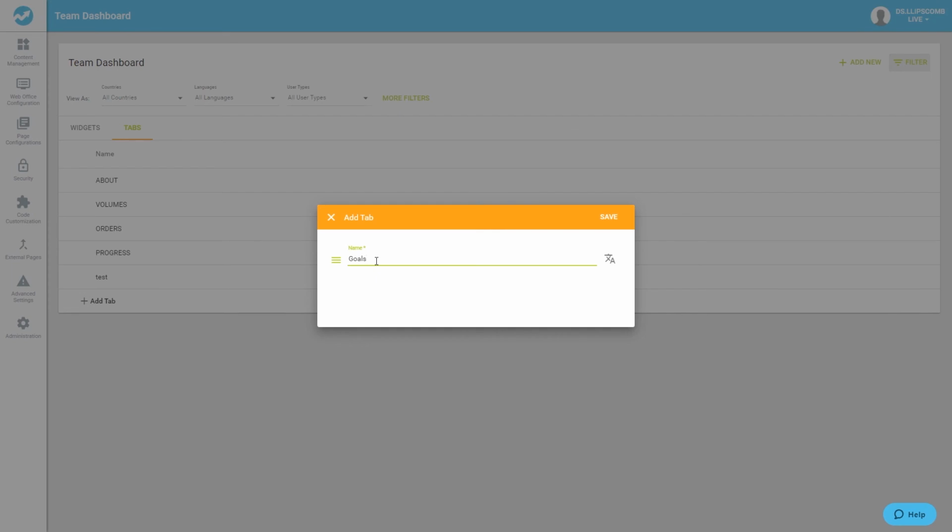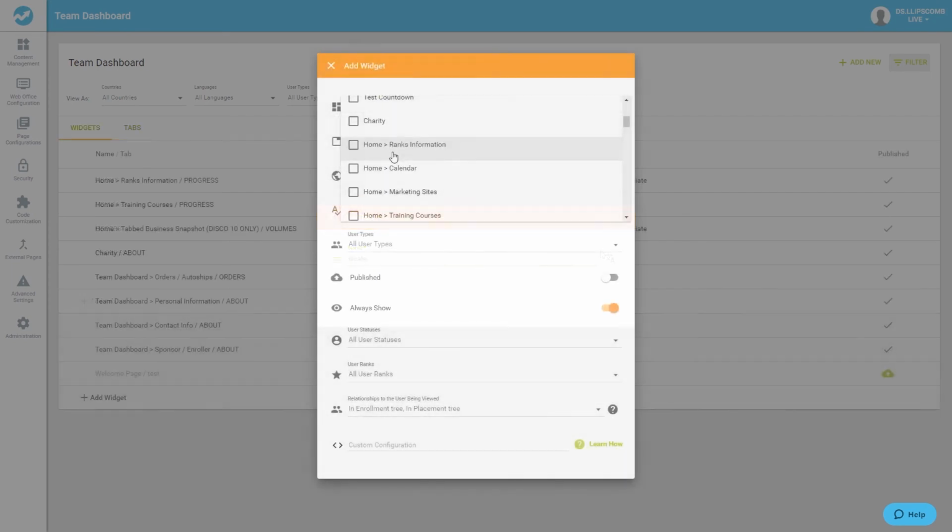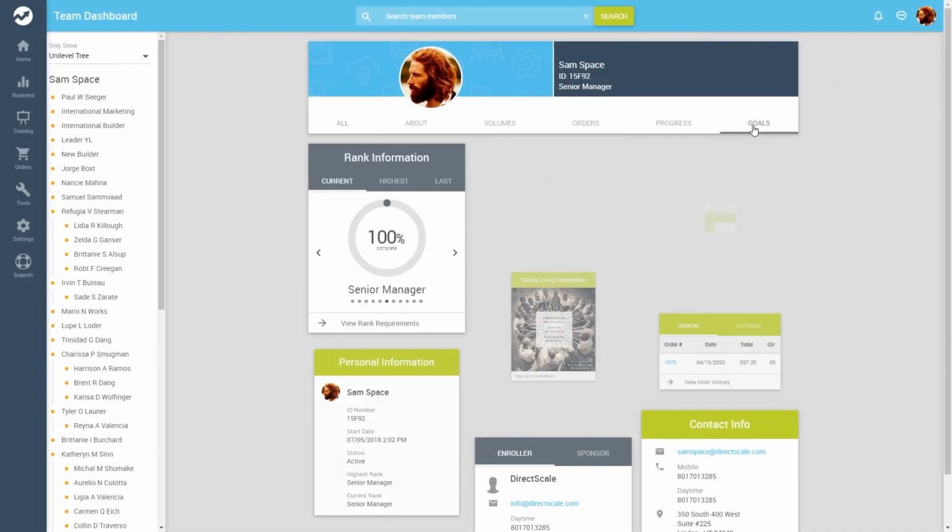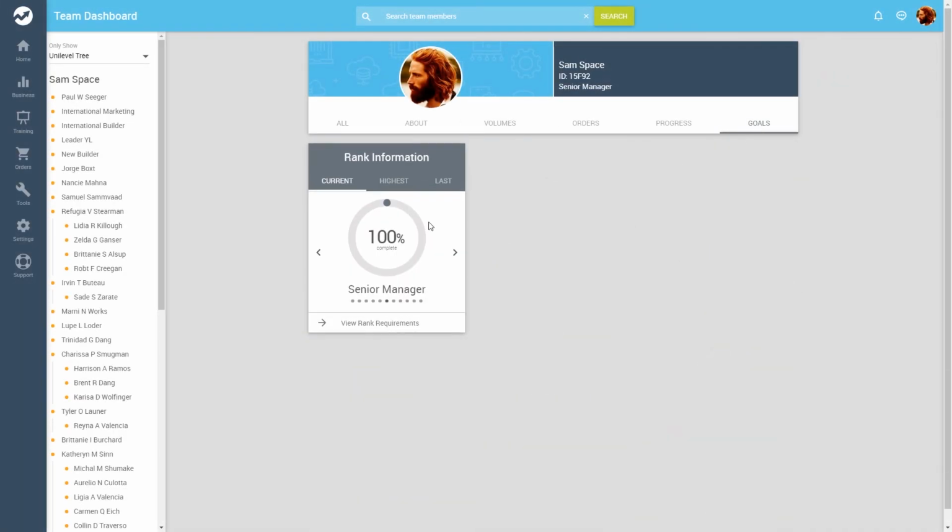You now know how to configure the Team Dashboard page in the web office using the web office admin, allowing you to control which widgets and tabs are displayed within the Associates web office team dashboard.